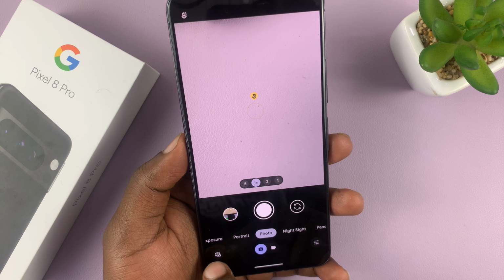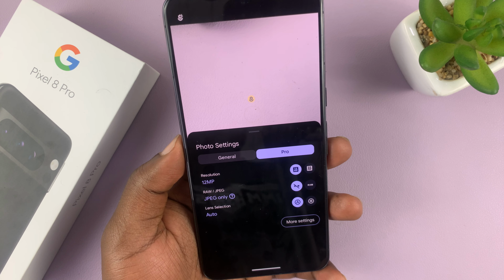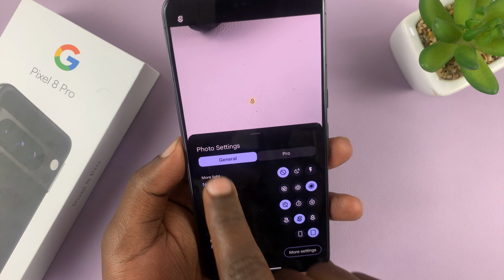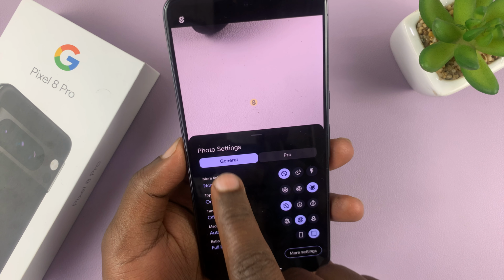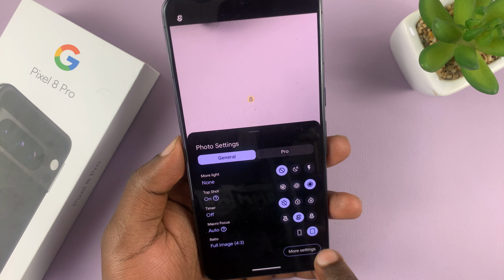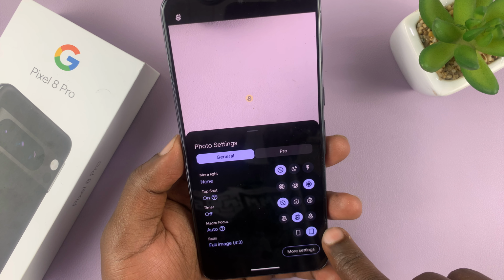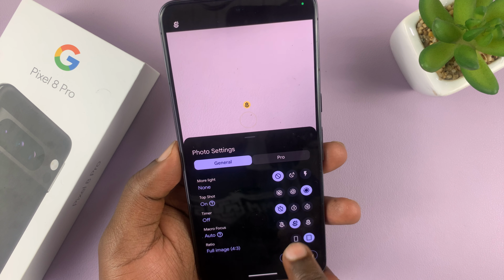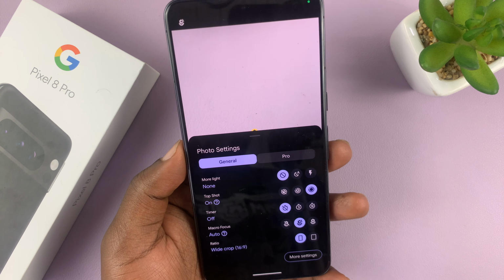Okay, so settings here in the bottom left corner. And then you'll see, make sure general is selected in the tabs up here. And then you'll see ratio. And you can see I have this 4:3 aspect ratio selected. If you want fuller images, you can tap on the 16:9 aspect ratio.